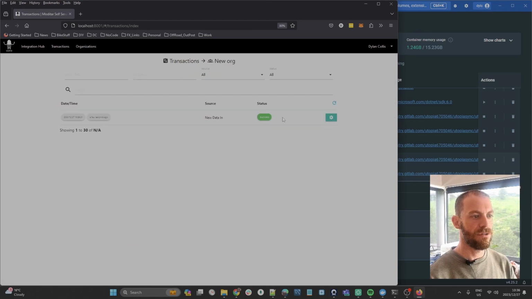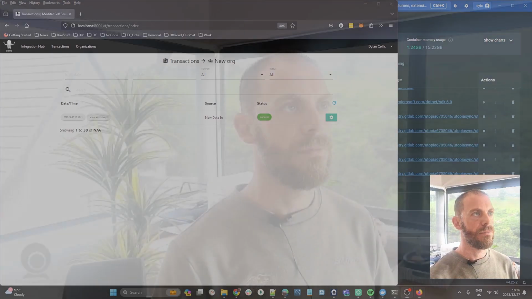Or have a look here. It is in the transaction page. So looks like Utopia is up and running, and you are all set.